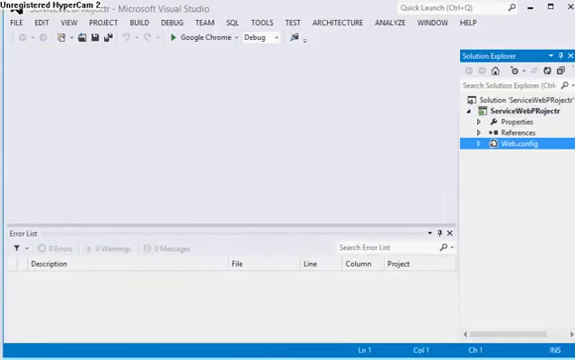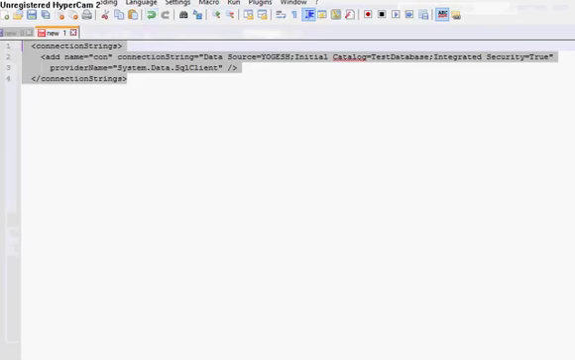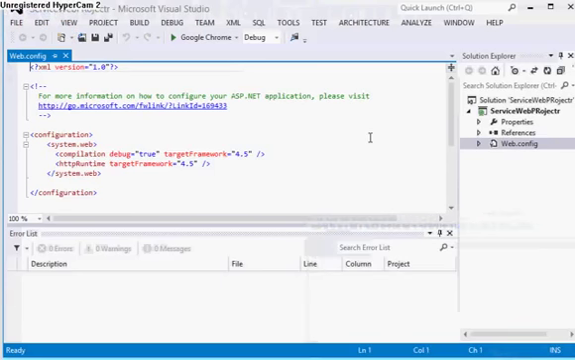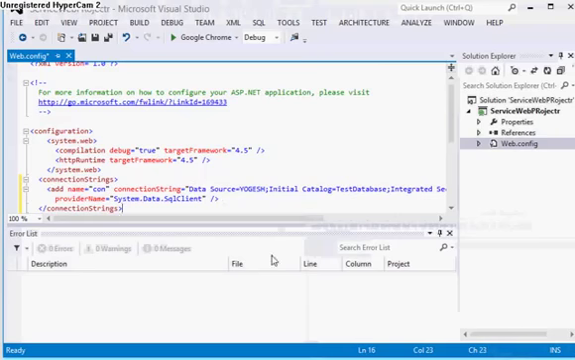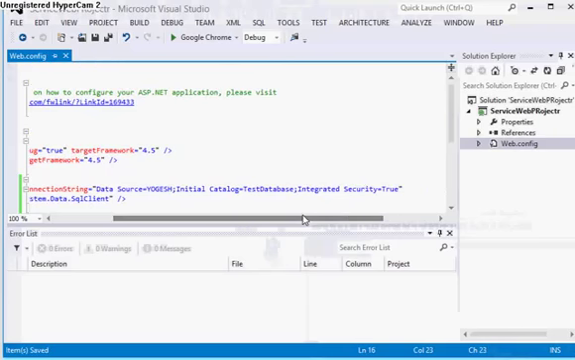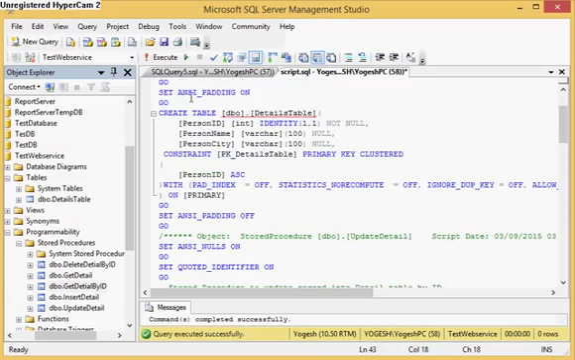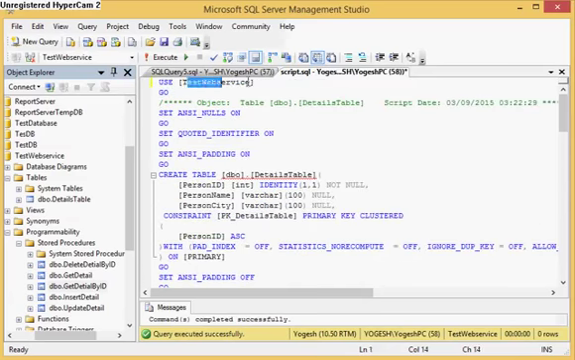Now, first of all, you need to add a connection string, which I have just copied here. You can type it according to your computer. I will replace the database name with the one I just made.